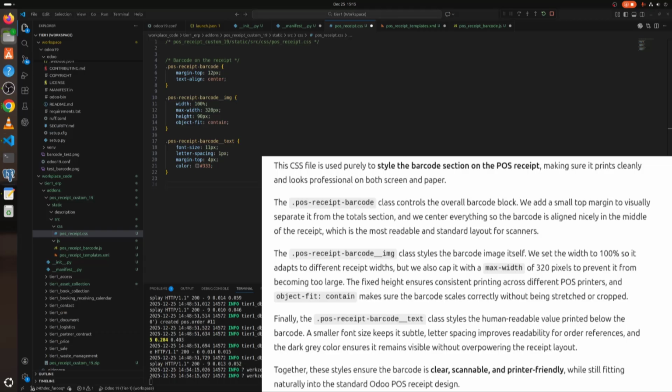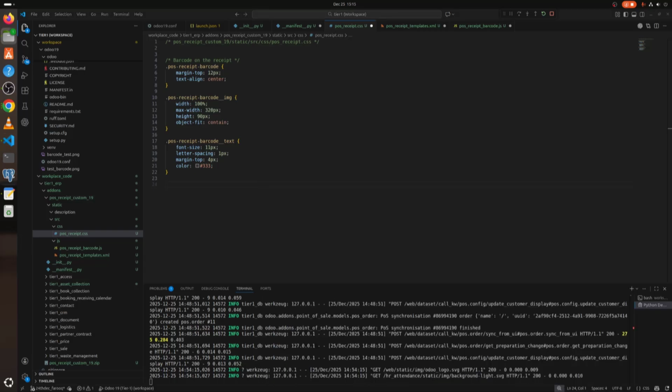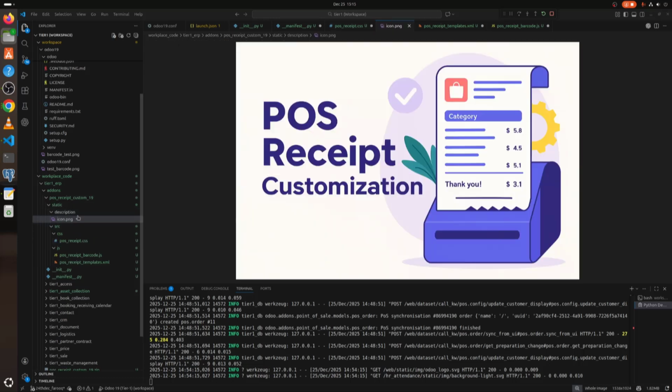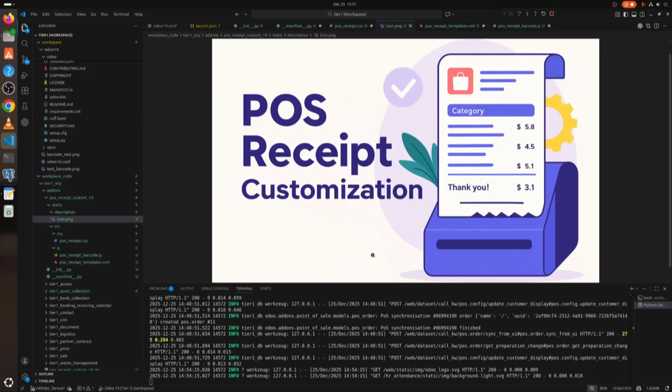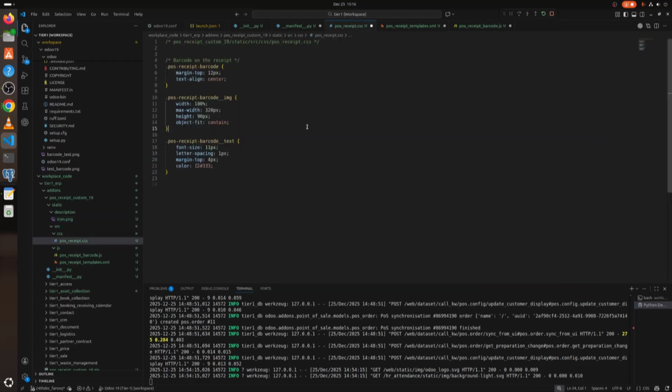One more thing I need to do: if I go in description, I need to add a module icon, which is this POS receipt customization. This icon is fine. You can also add any other icon if you want. So guys, this is it. Let's just restart our Odoo service and see what happens.